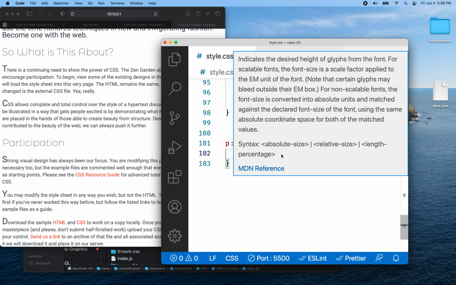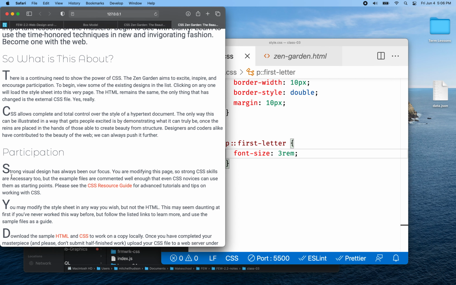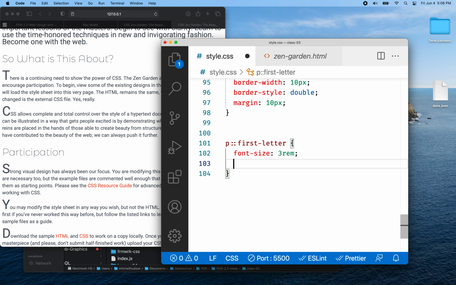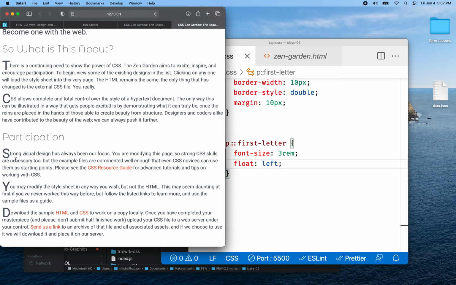Let's make it like 3 rems just for fun so we can really see it. It's still a lot bigger, but the rest of the text is just doing what it normally does. It's not really wrapping around this. The bottom edge of this character is at the same baseline as the first line. So what I want is for the paragraph to wrap around the letter. So I'm going to say float left, okay? And now you can see the text starts wrapping around that letter.